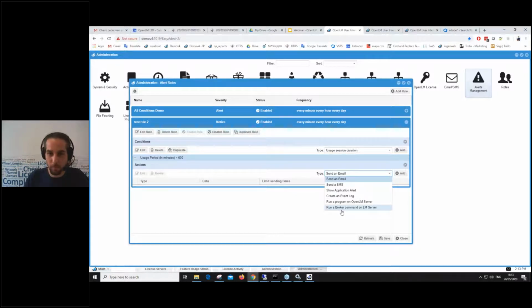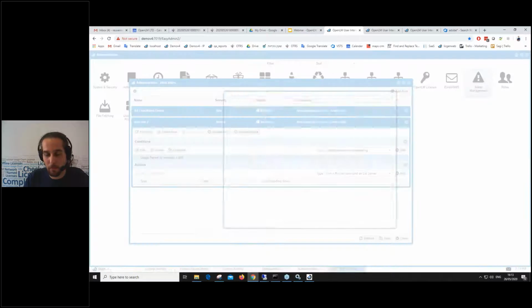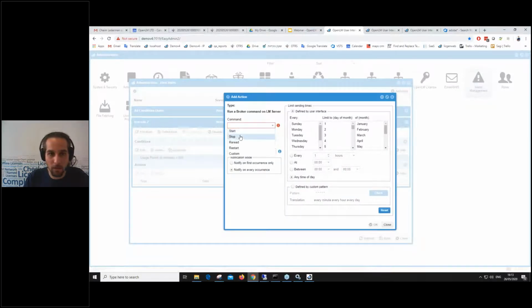Great. What is a broker command? Why do I need that? Let's say that the license server is not responding, meaning that the license manager is down. Well, you can run a broker command on the license server itself. So you can start, stop, reread, restart, or just run a custom command, like a CMD script, that you can just run on the license server itself.